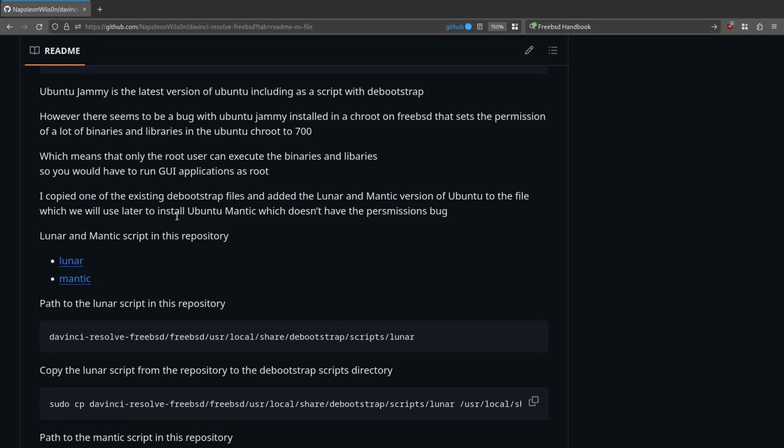Ubuntu Jammy is the latest version of Ubuntu included as a script with debootstrap. However, there seems to be a bug with Ubuntu Jammy inside a chroot on FreeBSD that sets the permissions of a lot of binaries and libraries in the Ubuntu chroot to 700, which means that only the root user can execute the binaries and libraries, so you would have to run a GUI application as root, which is not something we wanted to do. So I've copied one of the existing debootstrap files and added the Lunar and Mantic versions of Ubuntu to the file, which we will use later to install Ubuntu Mantic, which doesn't have the permissions bug.